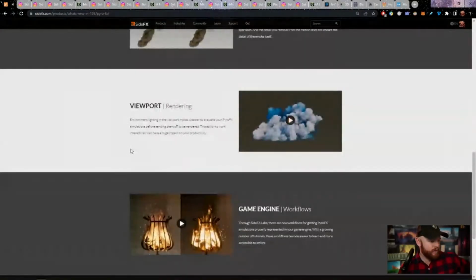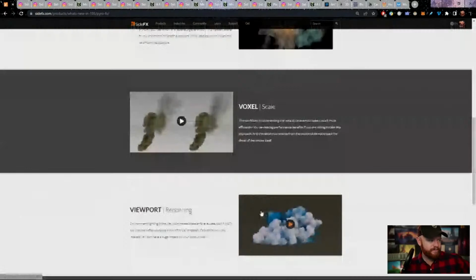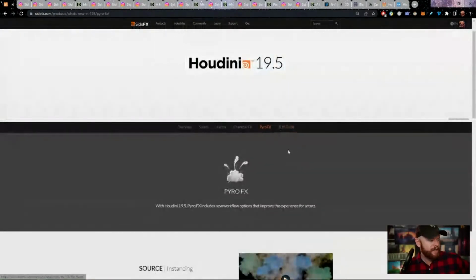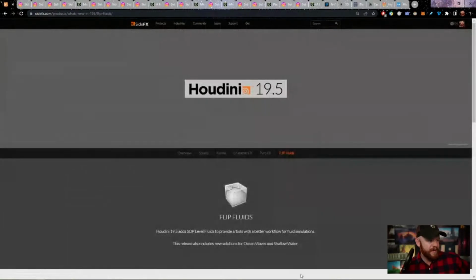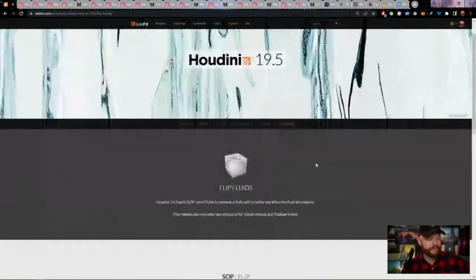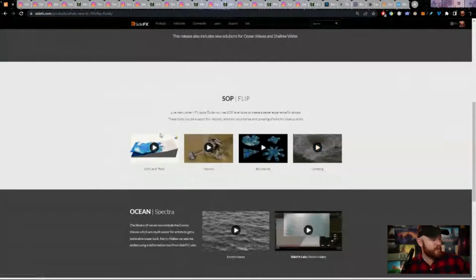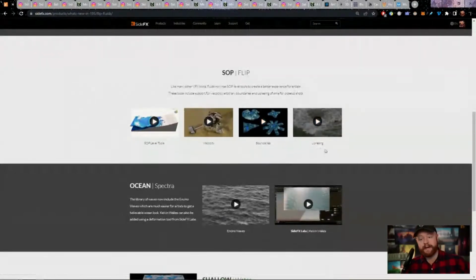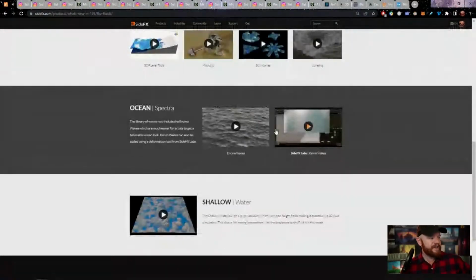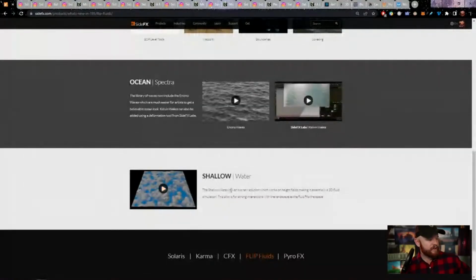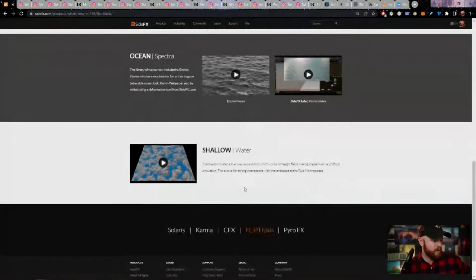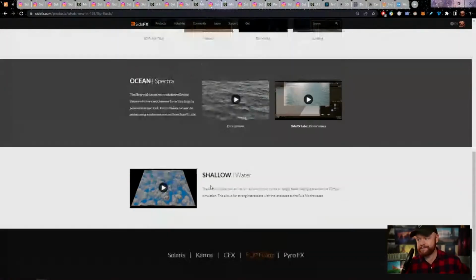And we have improved viewport rendering with the game engine workflows. So a lot of cool stuff in the world of Pyro, as well as flip fluids. This is kind of the main focus, I think, for the 19.5 release. We have SOP flip, so we have a bunch of SOP level flip tools. I'm thinking about making a course next that goes into this kind of stuff. Viscosity, interesting boundaries, up-resing stuff, interesting presets for the ocean spectra, and this really interesting shallow water simulation as well, which is a 2D fluid simulation. So this might be really useful for real-time applications.